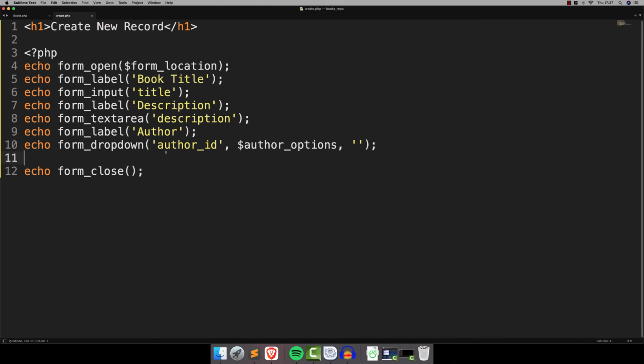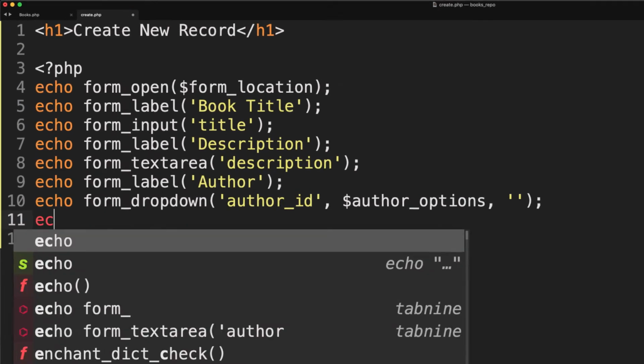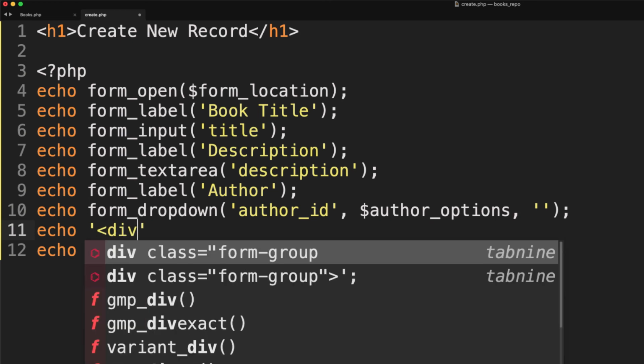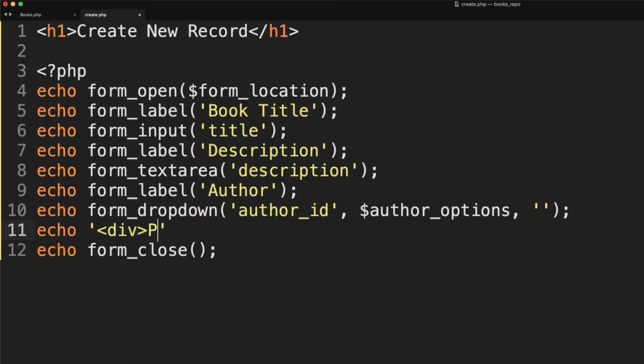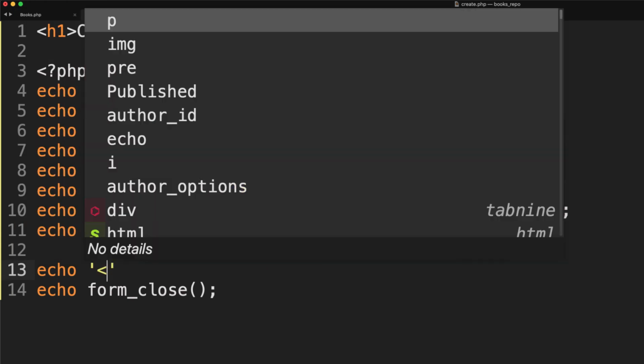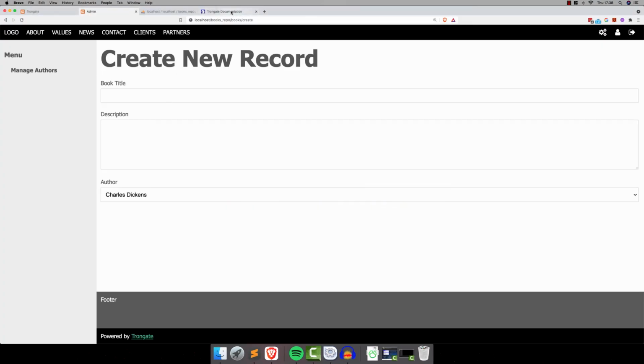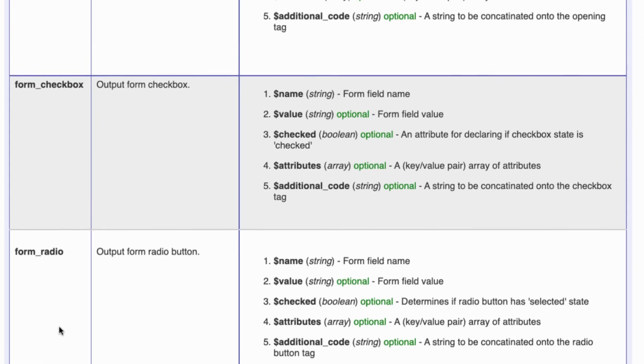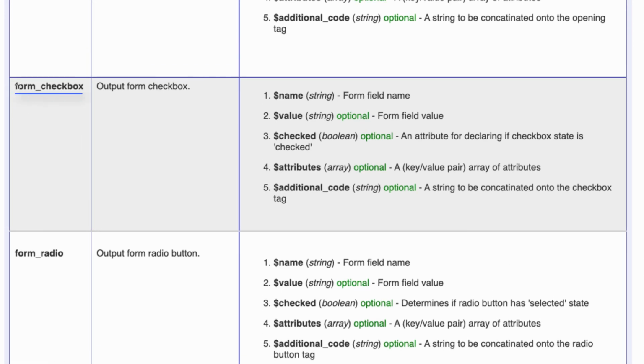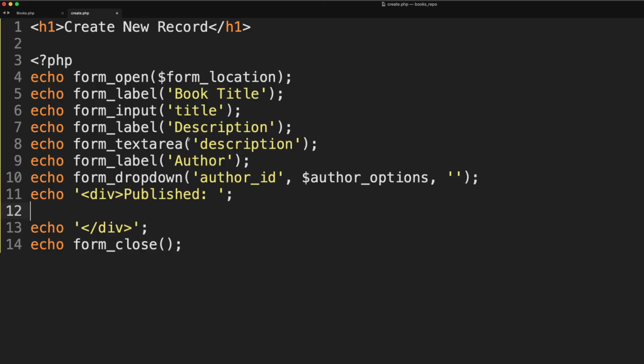Alright, now we've got one more form field to go with, so let's just echo, and for this one we'll do a little div, okay? div, and I'm going to type the word published with a little colon and a space. Now let's close off this div like that, and in here, in this part here, we're going to have a checkbox. Now again, a quick look at the documentation is going to show us how to do a checkbox. Here it is here. So you can see that it's form checkbox. I'll do this right now actually.